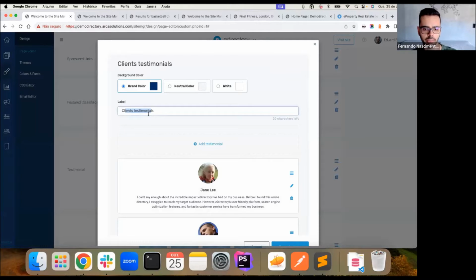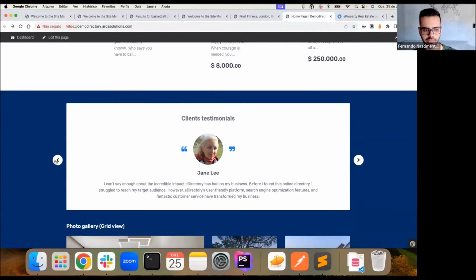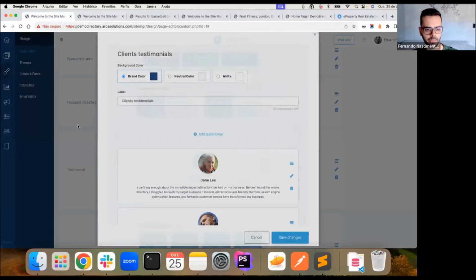This can also be used not only as client testimonial, but with the approach of our team. For example, if you want to highlight the team that's behind your project and your business, this fits that purpose as well. So here's an example of how it looks on the front end. It creates a slider showing all the testimonials or team information, depending on the use of that widget.